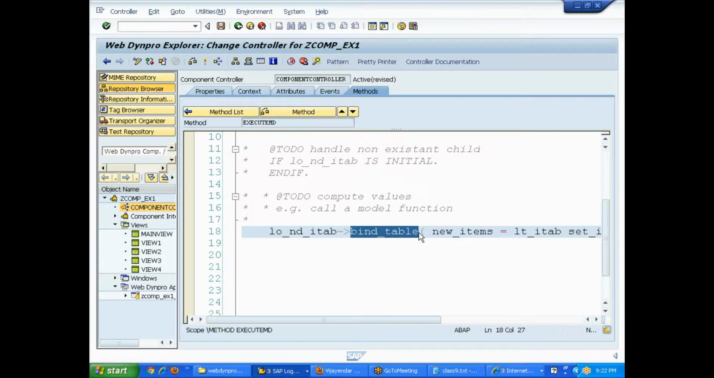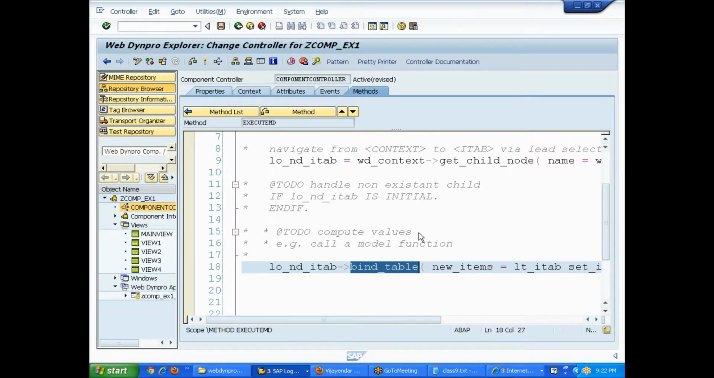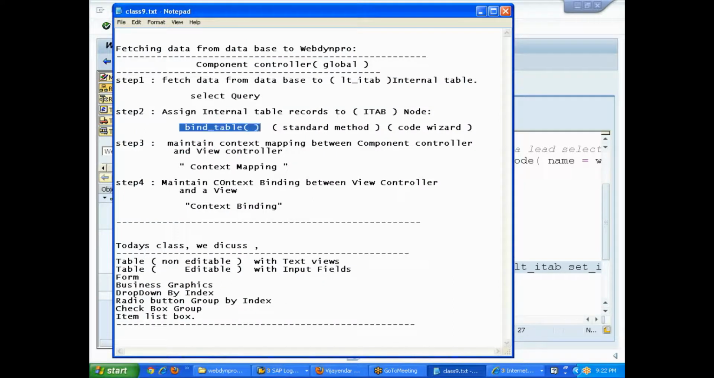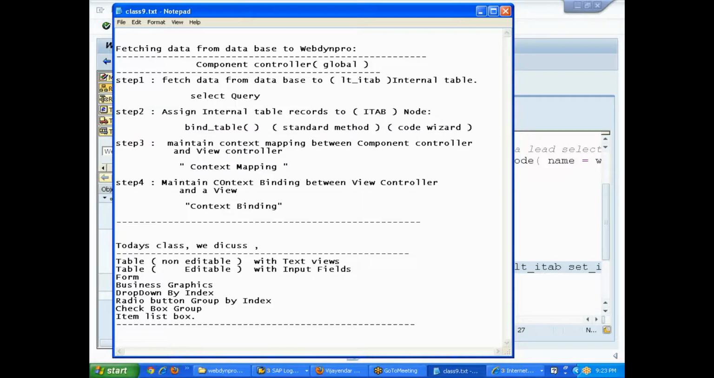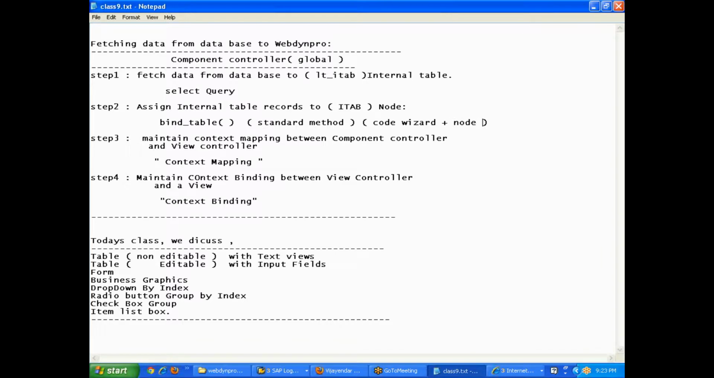In the next class, it's the most important class, tomorrow, we are going to understand how these methods should be written by a developer and which method should be used in which situation. I'll give clarity in tomorrow's class, but in today's class just understand that this is bind table, and bind table will assign internal table records to node. As of today, you have to remember this statement, bind table method, and it is generated through wizard with node iTab plus set plus table. These are the steps you need to follow whenever you want to generate bind table.